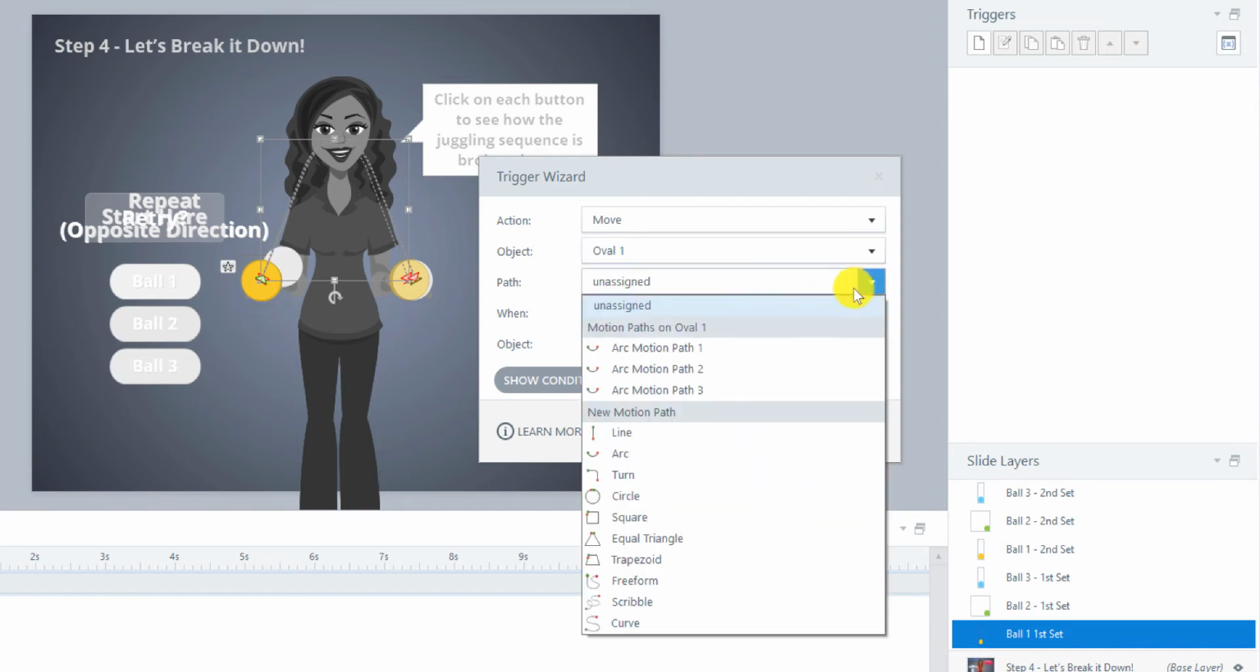On which arc motion path? Well, there's 3 associated here that we copied in from before. We want the first one because the first one is the one that will be going from her right hand to her left hand, so this direction on screen. And that's because we built them that way from the beginning. So I choose that one.